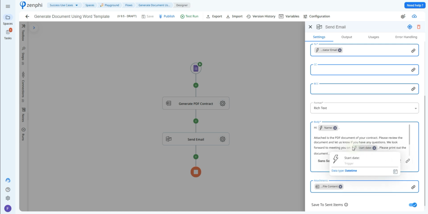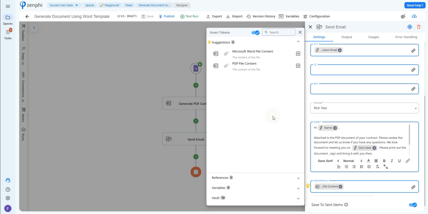For example, here I'm inserting the start date, their name, and then to be able to add the attachment, we're going to click on the token picker and then select the PDF or the Word document, depending on which ones you generated and which ones you want to send out.